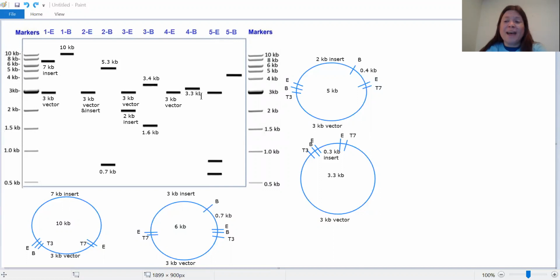So, plasmid 5, last one, almost done. Again, we've got our 3 kb band. We know that's the vector. And then this time we've got 2 insert bands. And again, what size they are is a little fuzzy. I'm going to call this one 0.8 kb. You don't have to. You could call it 0.7. You might even call it 0.9. It's clearly less than 1.